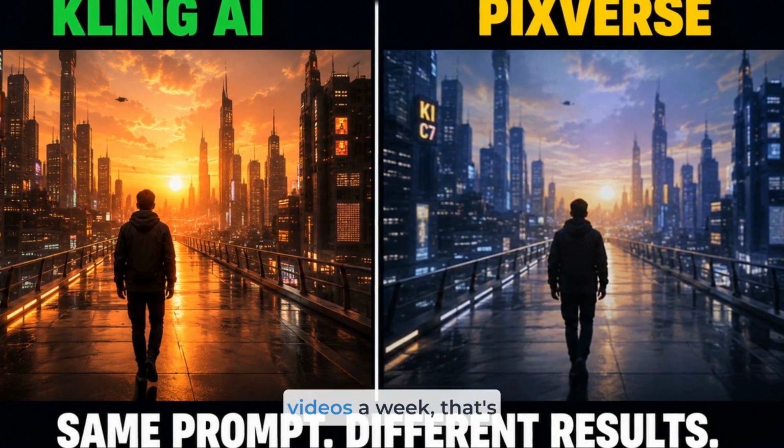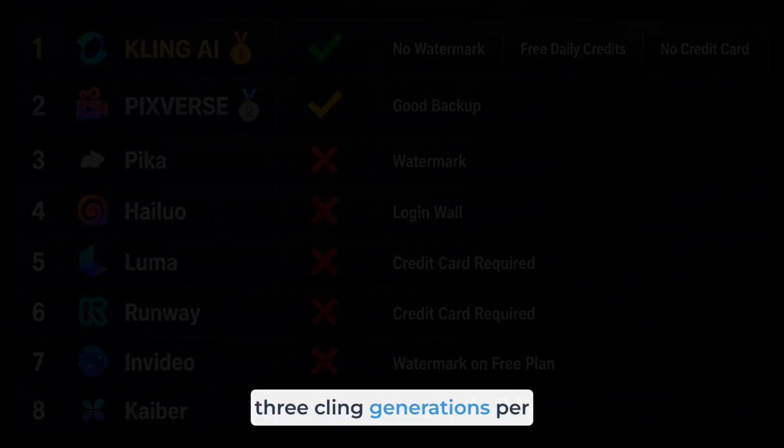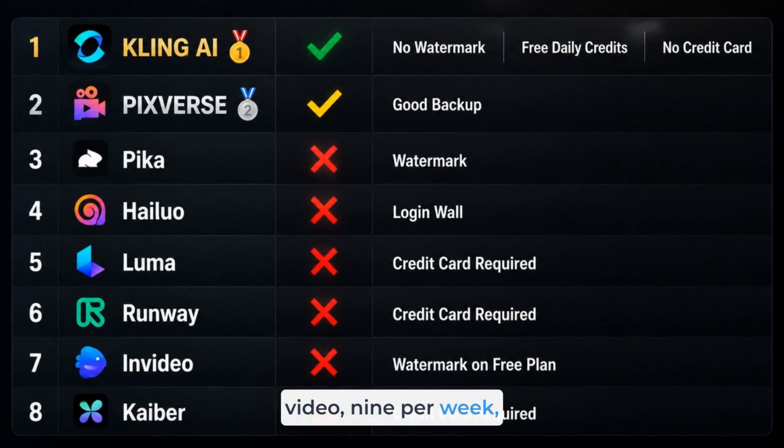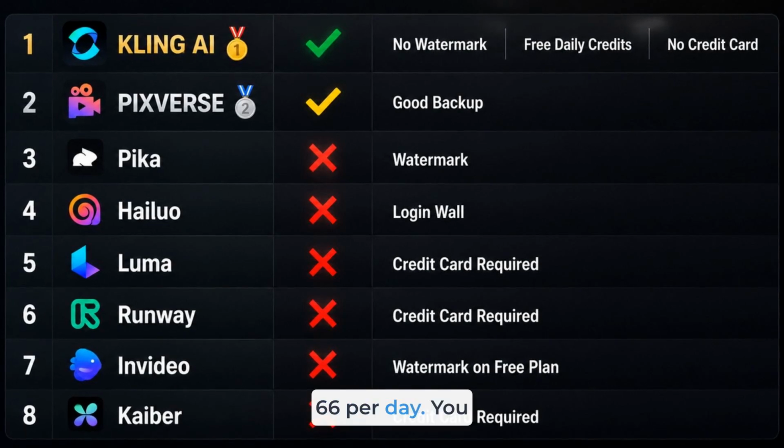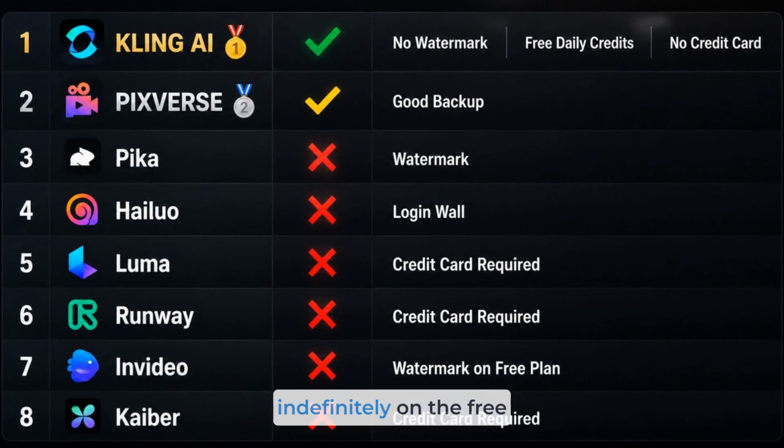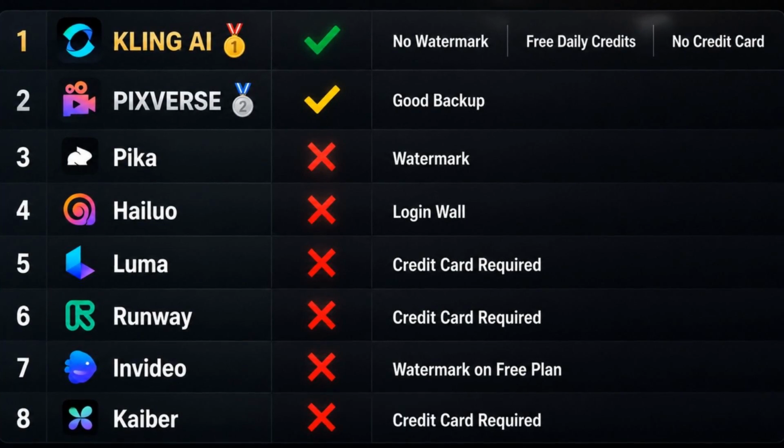If you're making 3 videos a week, that's 3 Kling generations per video, 9 per week, 63 credits per week, and Kling gives you 66 per day. You can run this workflow indefinitely on the free plan alone.